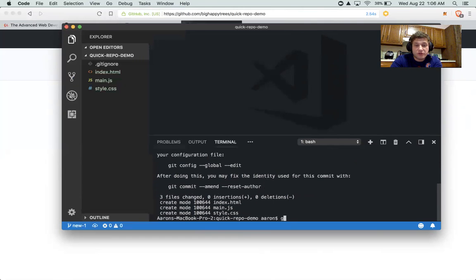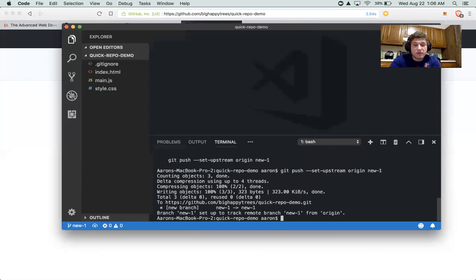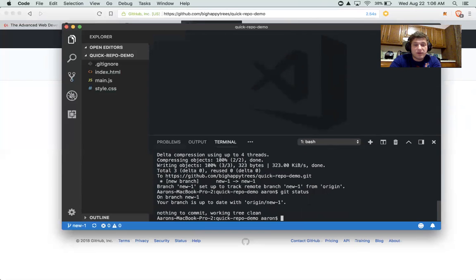So I'm going to git push. Right, okay, so because I created a new branch, I need to set a new upstream origin. So you could copy and paste that, but I'll type it in, git push set upstream origin new-1. And now we're good. And git status to see where we're at. Your branch is up to date. And you know what? We'll leave it there.